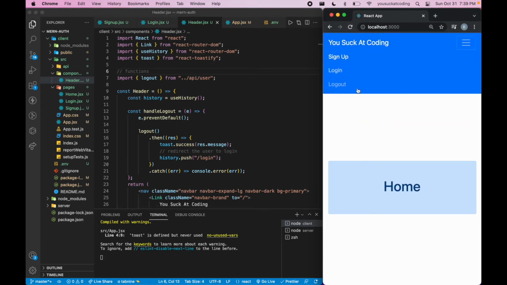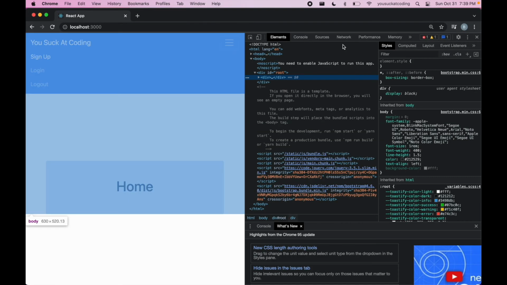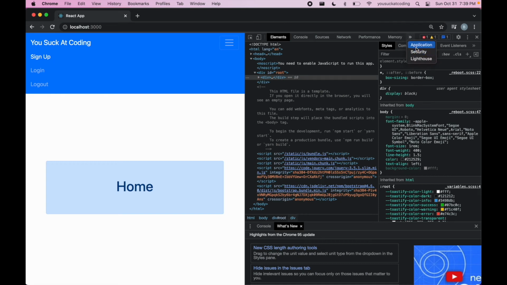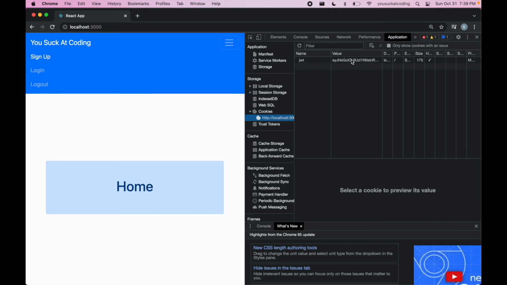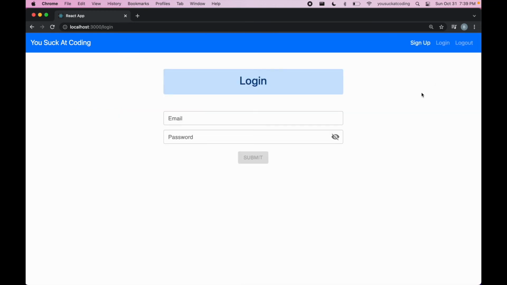I'm going to make this full screen, and I'll open the inspector with the memory, and here's the token. So as soon as I press logout, I think this is just going to go away if it works. All right, so let's press logout. Right, it says logout successful. We're back to the login, and we see that the token is gone now. Perfect. So that was logout.